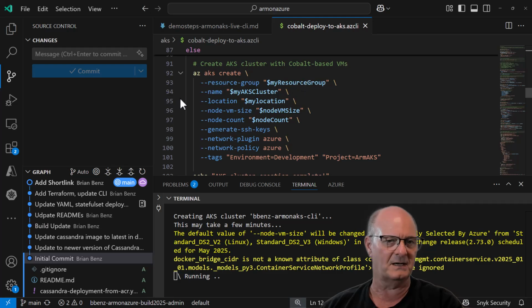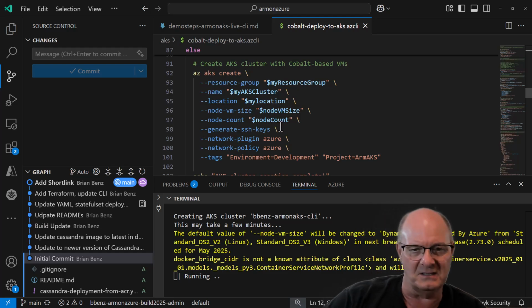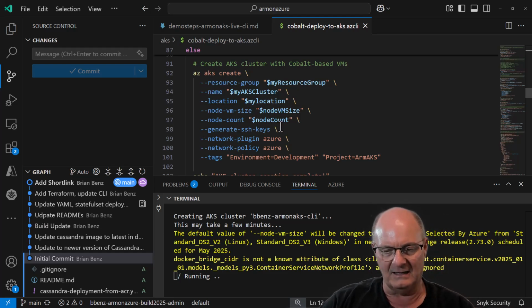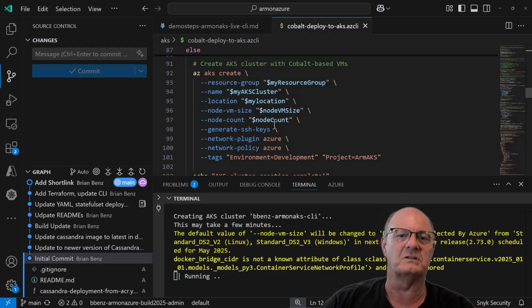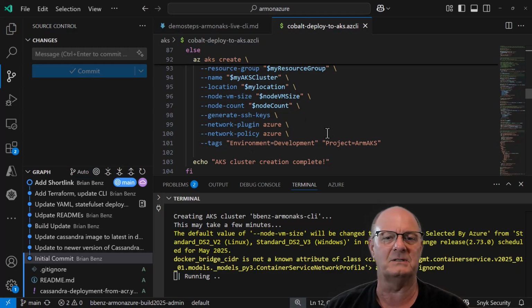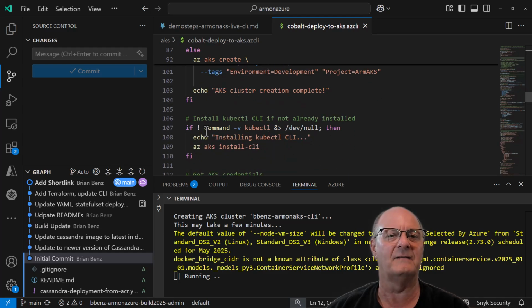We're going to use the resource group that I set up, the cluster name I set up, the location, the node VM size, the node count, which is 2, and then we're going to generate SSH keys, so that we can easily set up the credentials for our Kubernetes cluster from our Azure CLI. I'll show you how to do that in a little bit. And then we're going to use the Azure Network plugin and the Azure Network policy. And there's a couple of tags we're going to add here so we can find this easily when it's all done. And when it's done setting this up, and it does take a few minutes, it's going to give me a notification that it's done.